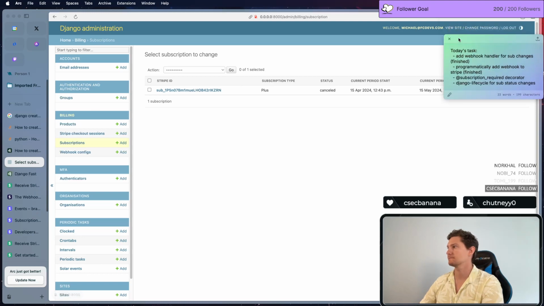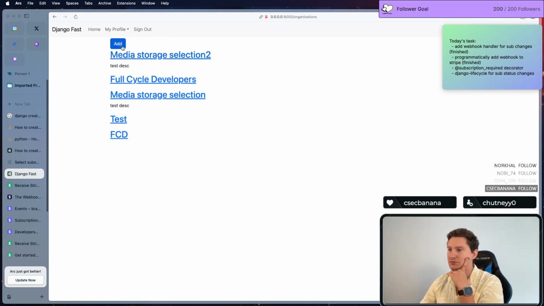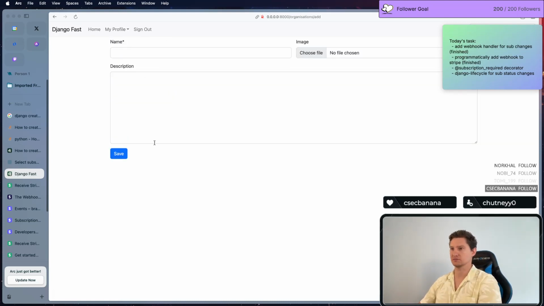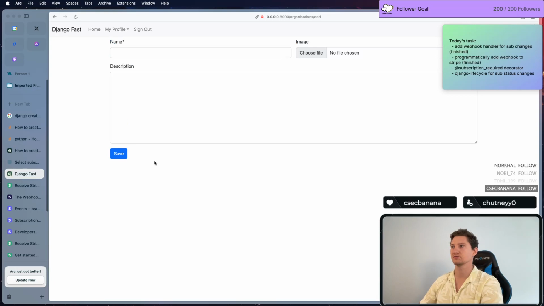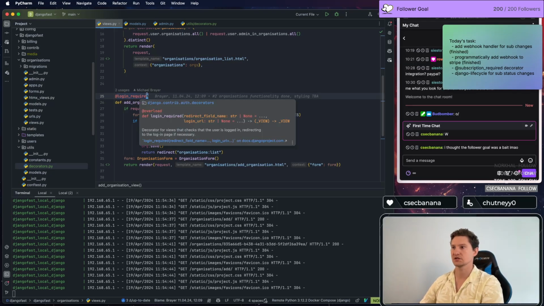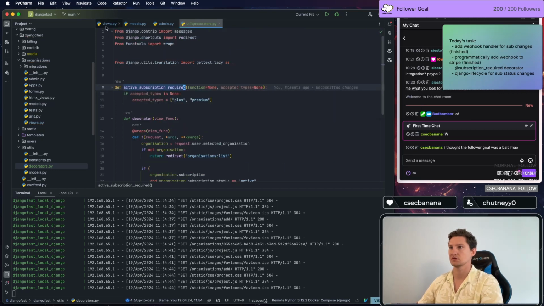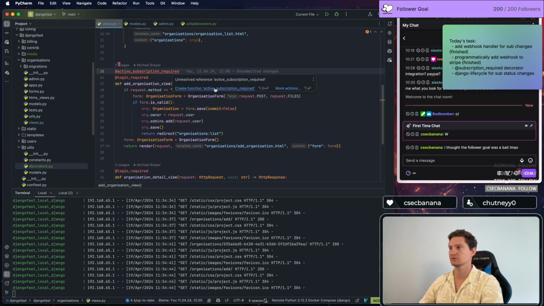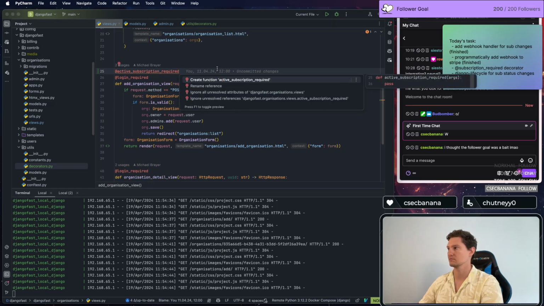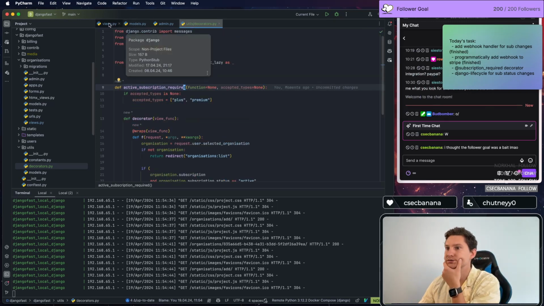So let's go back to the site. We go to add organizations, right? This is a super stupid example, but we will make this gated. Oh, this is actually default, perfect. So what? So we're gonna call this. Create function. Why can't you not import this?